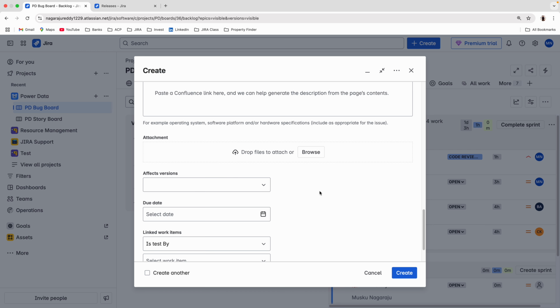Okay, bug means affected version will be there. When we create a bug, if any software is not working as expected, any bug or glitch we are facing, for example the page is working slow, or whenever I'm typing something it's not allowing, this kind of bugs. When you're creating a bug, the affected version will come. So in which version this problem is coming.